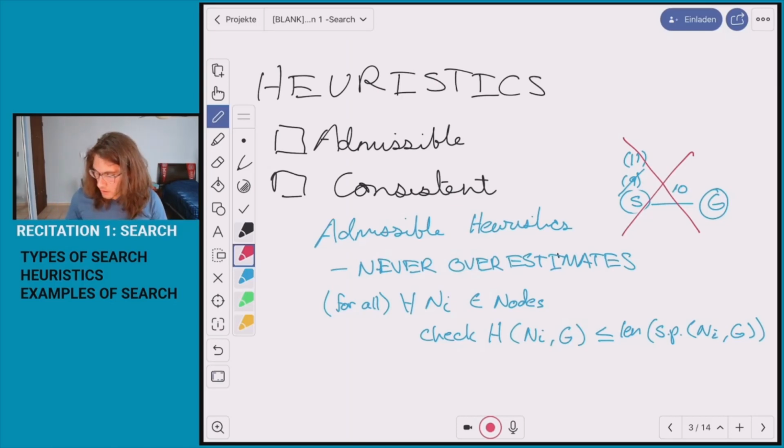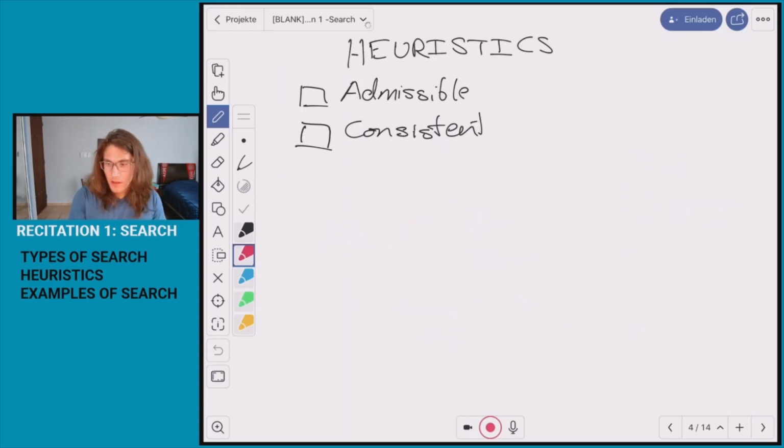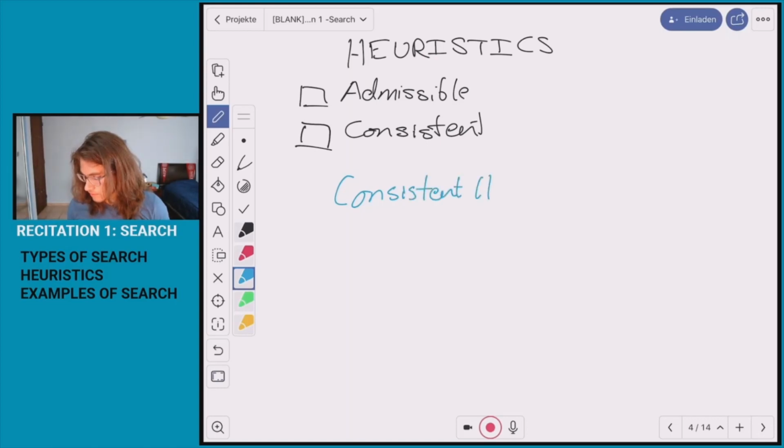Now, let's talk about consistent heuristics. Consistent heuristics are a stronger constraint than admissible heuristics. Consistency in heuristics, I want to write it out and then we can think through it together.